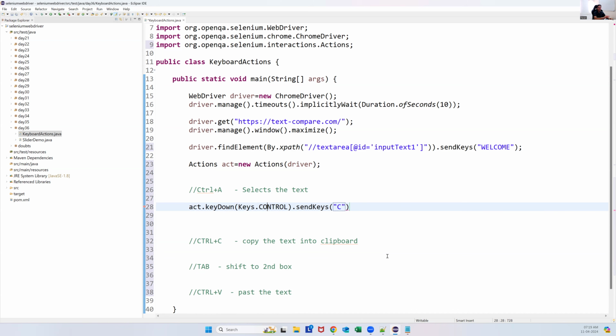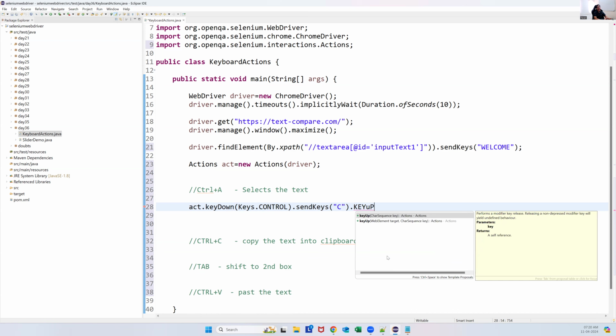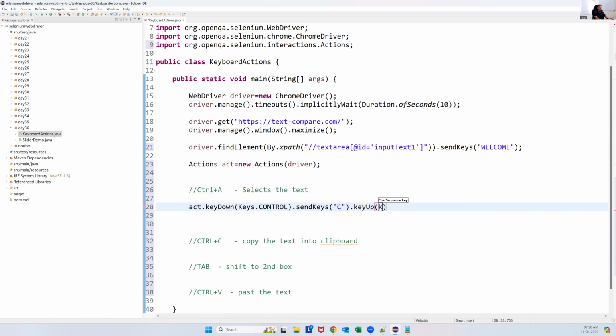So after Control C, we have to release the Control key. So in continuation, dot keyUp. Which key do we have to release? The Control key, so here we specify Keys.CONTROL, and finally dot perform. Now observe once more: we press the Control, then C, and the Control C action is completed. Then we release the Control key. keyDown is for pressing the key, keyUp is for releasing the key. Whichever key we pressed, the same key we have to release. To complete that action, we need to call perform because it's an Actions class object. So this is a complete statement.